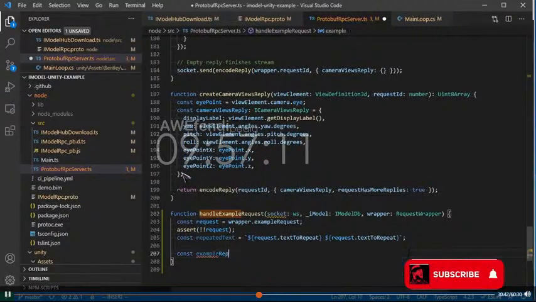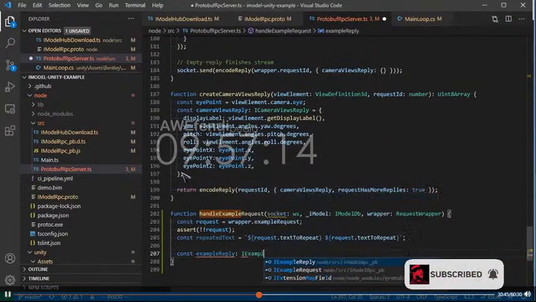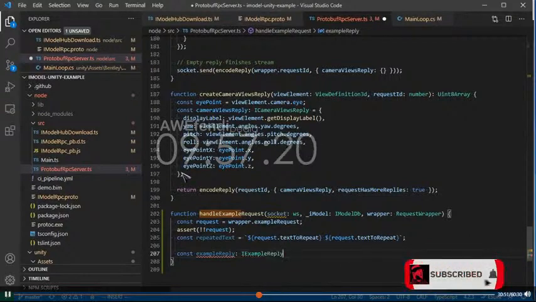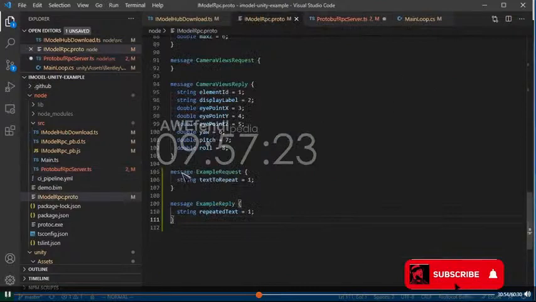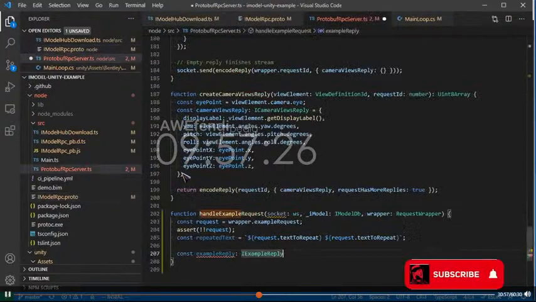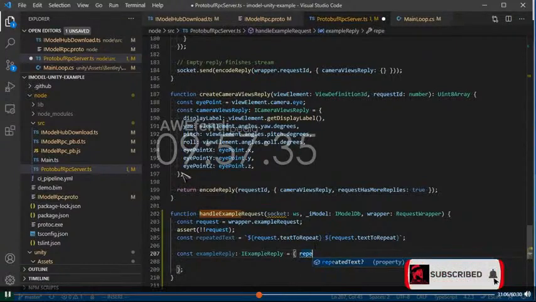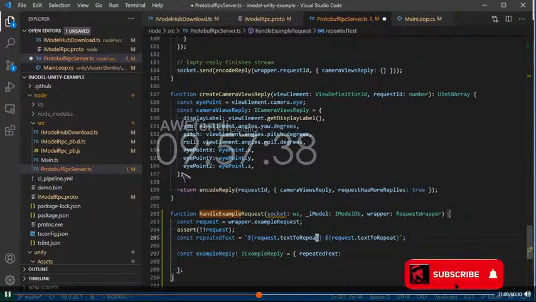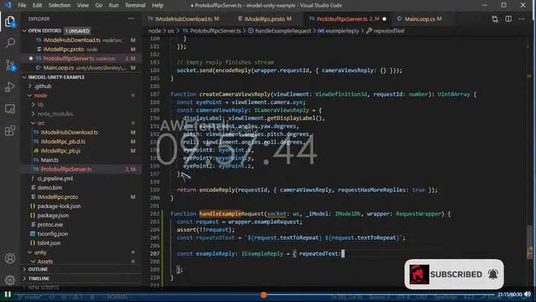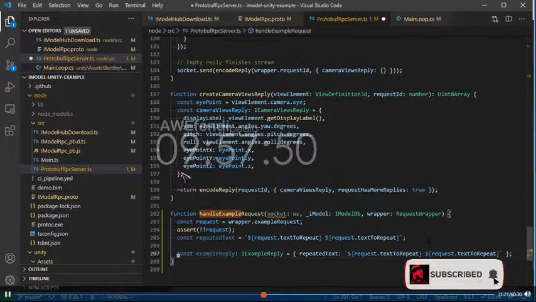So our example reply, it needs to fit the form my example reply. And this is, again, our generated code matching up with this guy. So our example reply will have the field repeated text. And you know what? Let's actually make that inline. Grab that out of here. Alright, so that satisfies the form of the example reply.